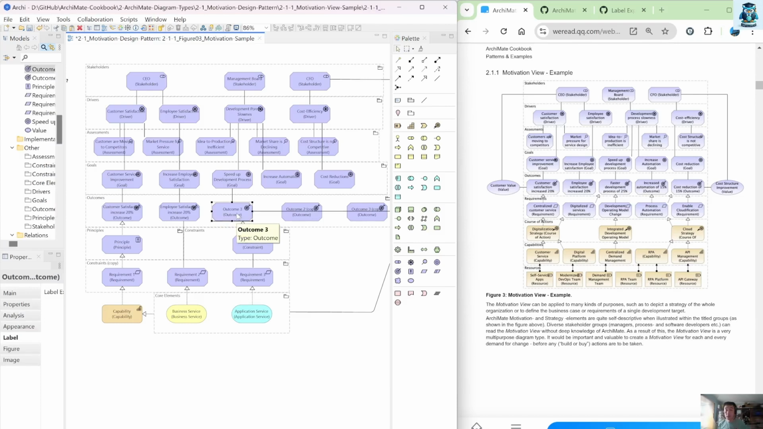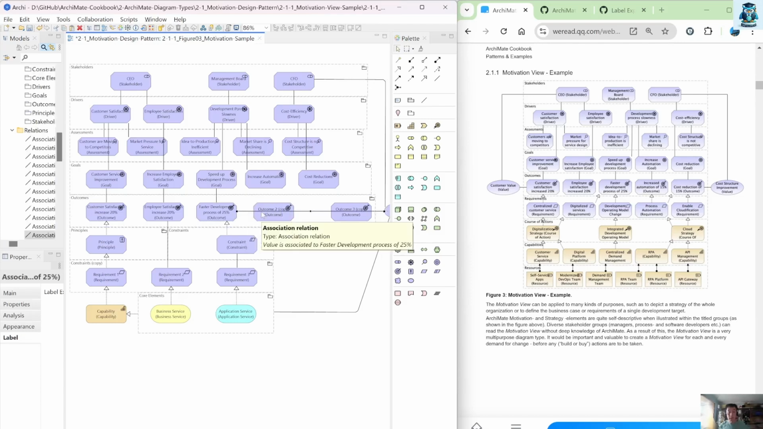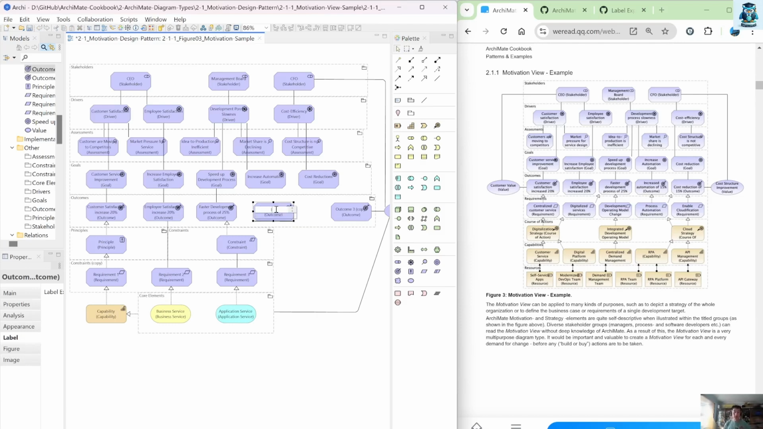So speed up development process. The outcome will be a faster development process by 25%. And then we have number 4. First, let's delete this association, or maybe this association is linked to the last one. So let's put that here, not overlapping. Increase automation will have the metric increase automation of 15%.